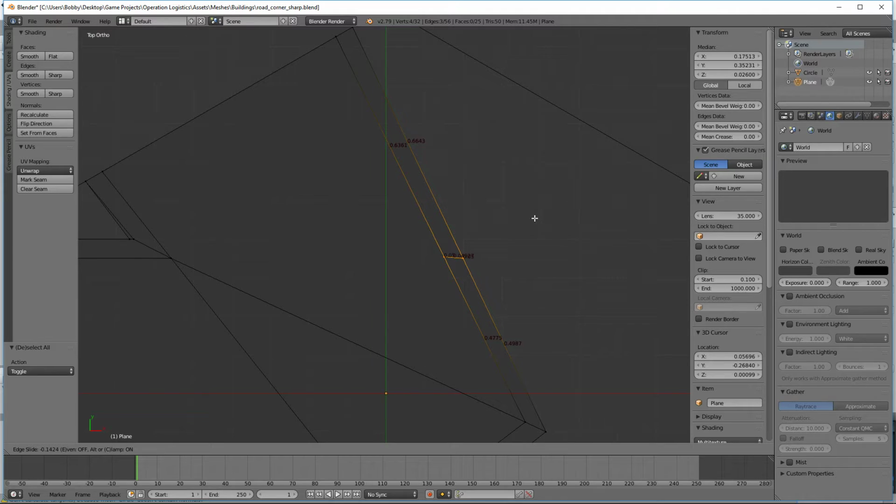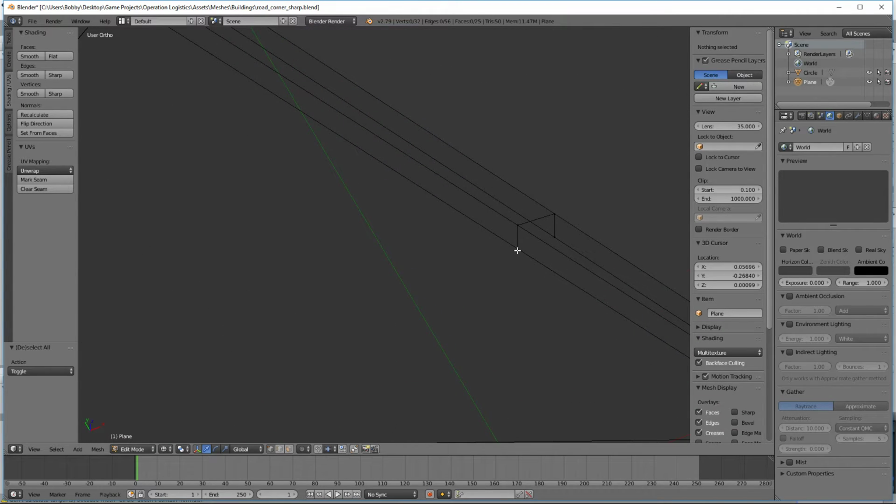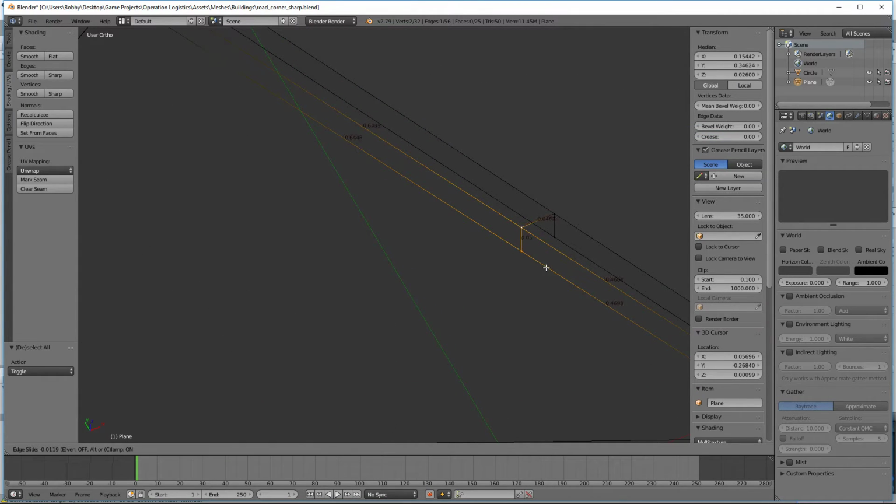0.35 is right here. I hit G twice to slide it along, by the way. Okay, we need every vertex to be at 0.35. So I'm going to move these two individually, adjust my DPI to move this a little finer.